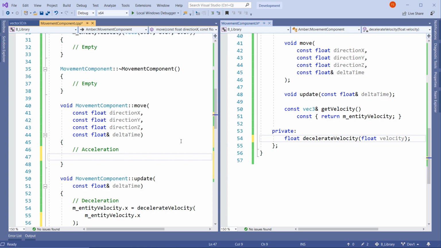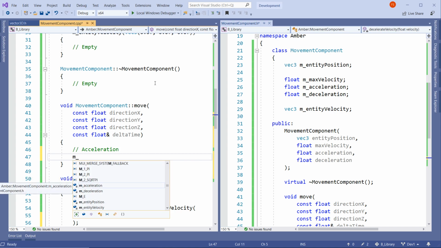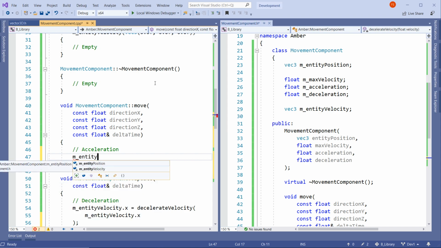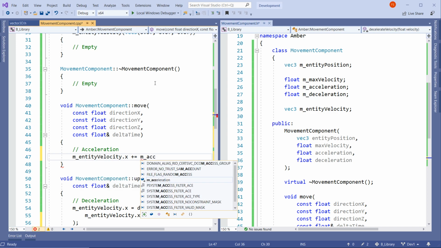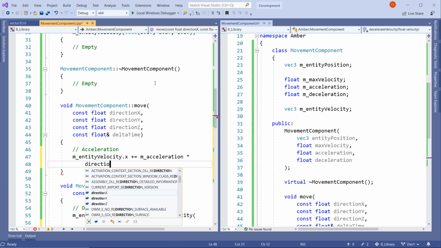So we have our velocity, don't we? Let's just get back here. Entity velocity. M underscore entity velocity again. We'll take U as our prime candidate, and we are going to accelerate U. Now, to accelerate, it's a plus, so it's a plus equals. And it will be what we tell it the acceleration is. And we'll have to multiply that by direction x.